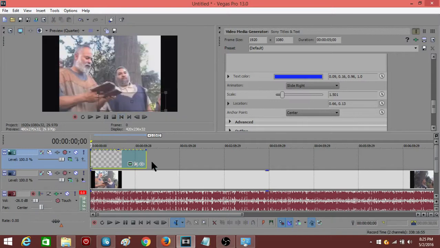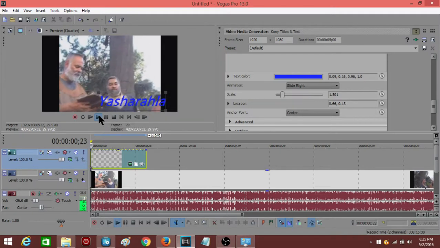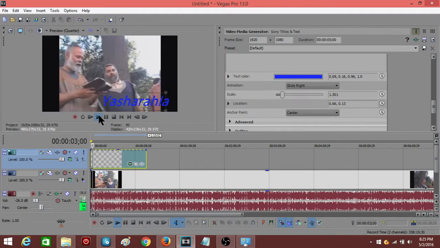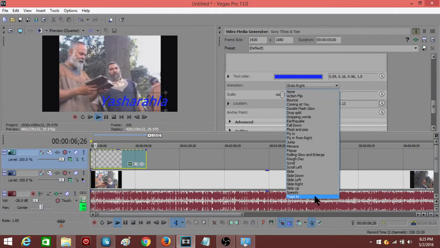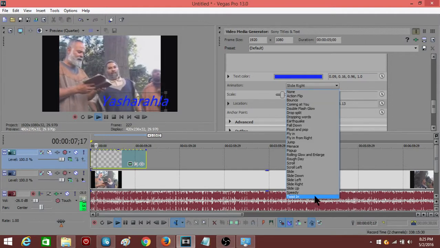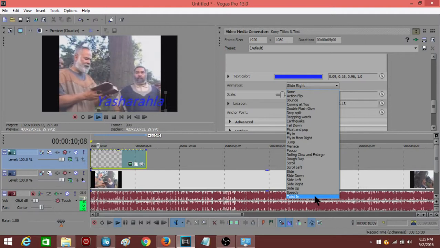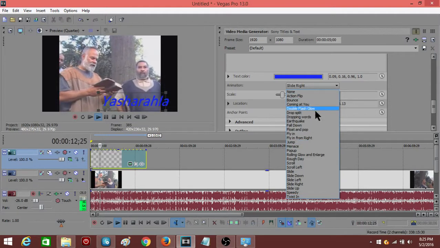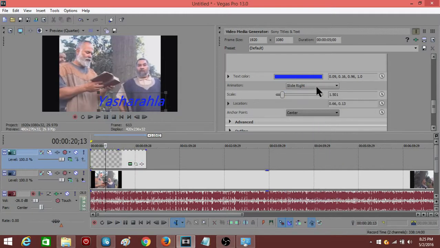Now, notice when the text comes in, when I press play, it's going to slide to the right because I put the animation on it. See how it's sliding to the right? Now you have all types of animations in here. If you want to go a little further, you could buy different packages where it comes with more types of things. So that's how you can add an animation to it.